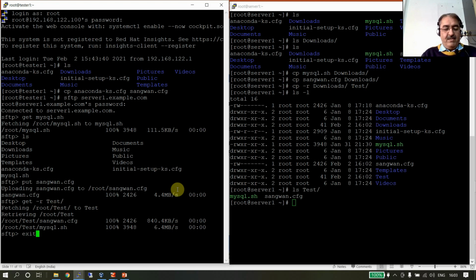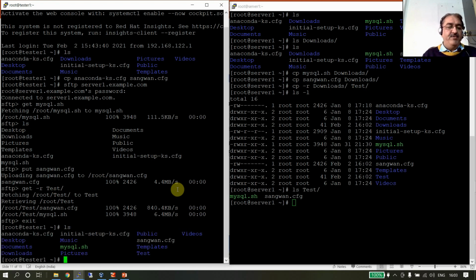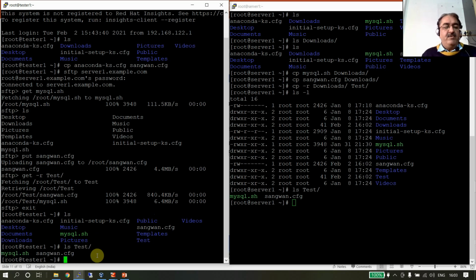So this is how you can work with SFTP. And now you see mysql.sh file is here, sangwan.cfg file is transferred to the remote system. The test directory, where you have all the files, is available here. So this is how you can copy files from a remote system to a local system using the SFTP command.